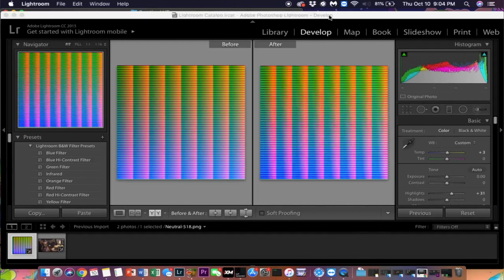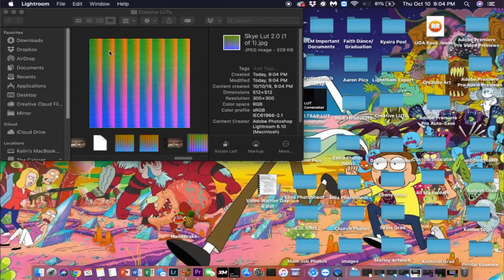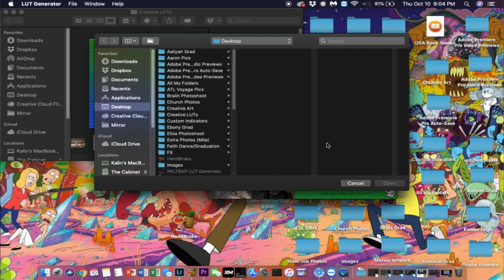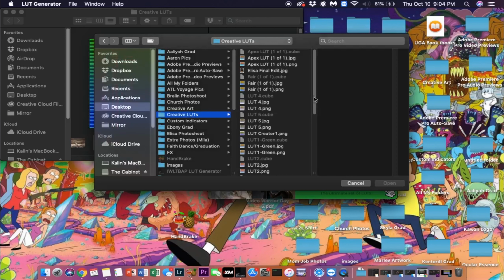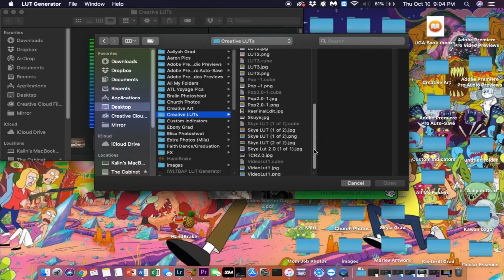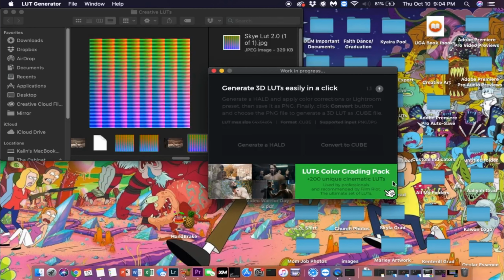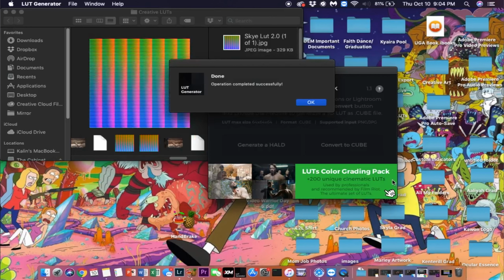Okay, so mine pops up as soon as it's done. So now what you want to do is open the LUT generator app back up, click convert to cube. Once you click convert to cube, open up where you saved the JPEG file, and here it is, Sky LUT 2. I'm going to click open. Once it's done, it's going to give you this notification right here, operation completed successfully.